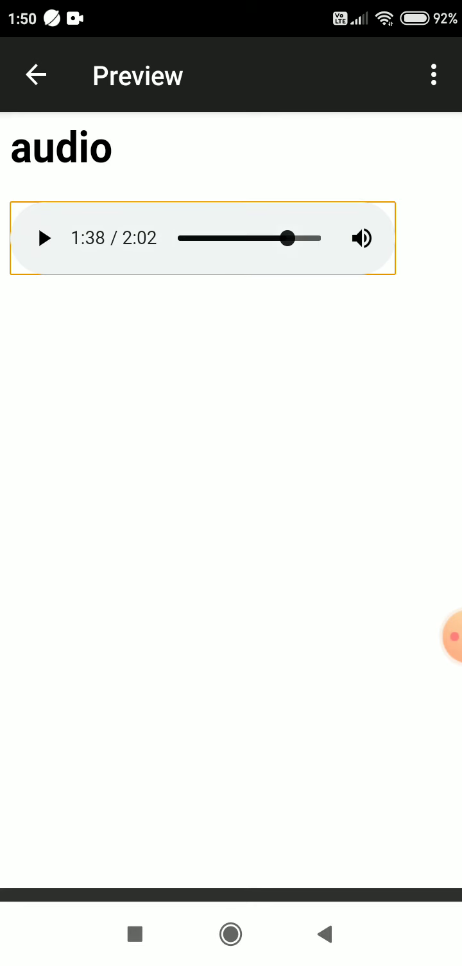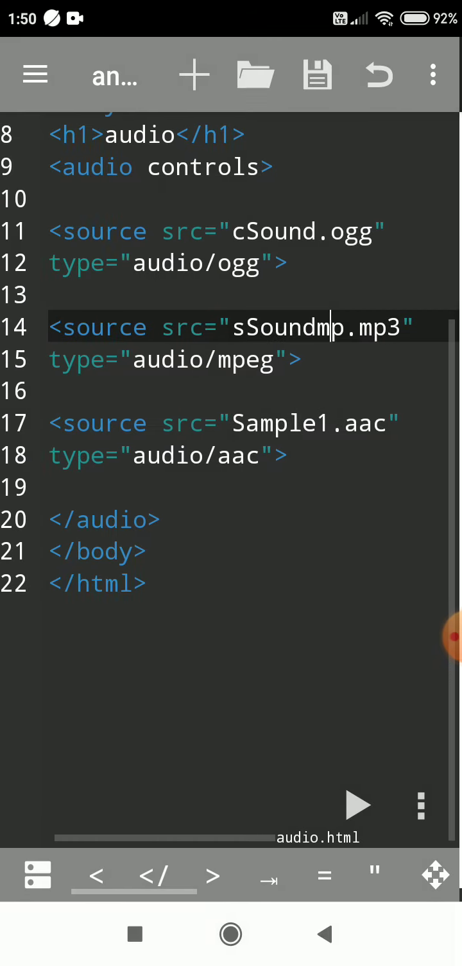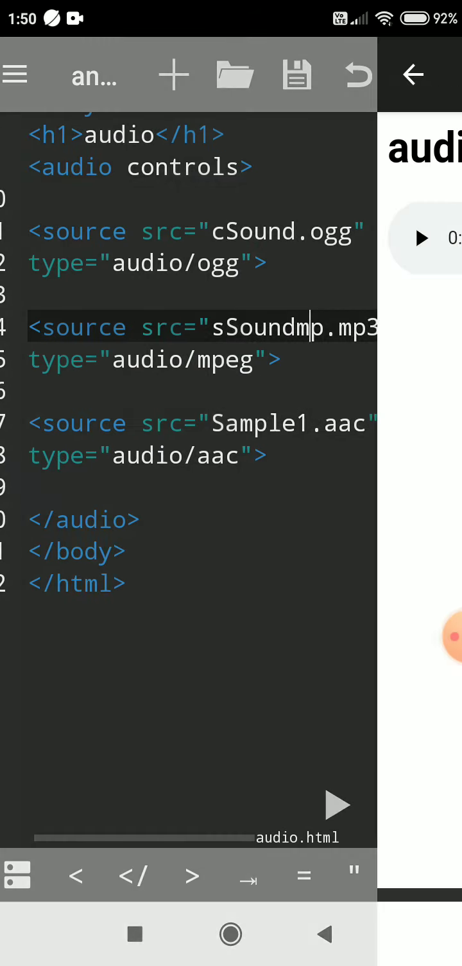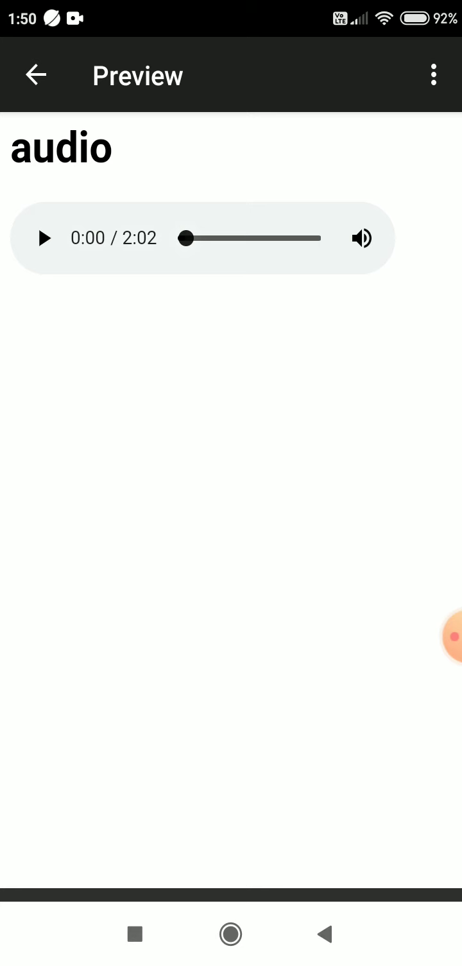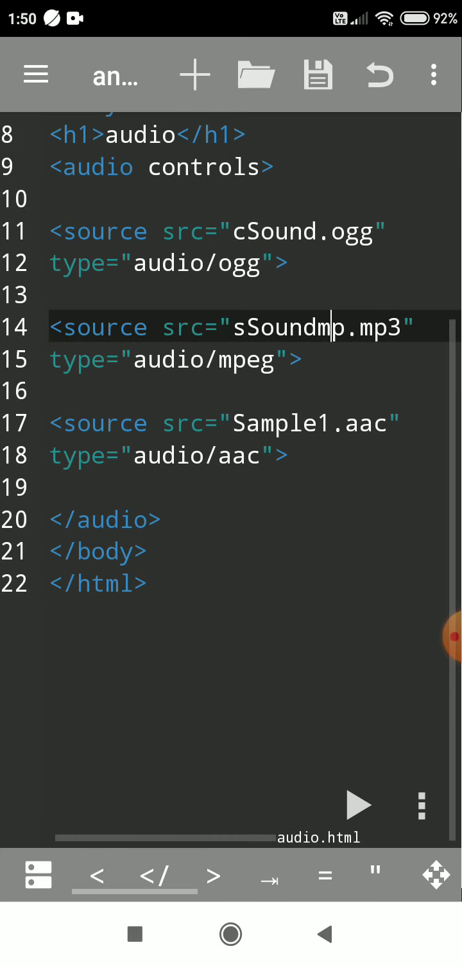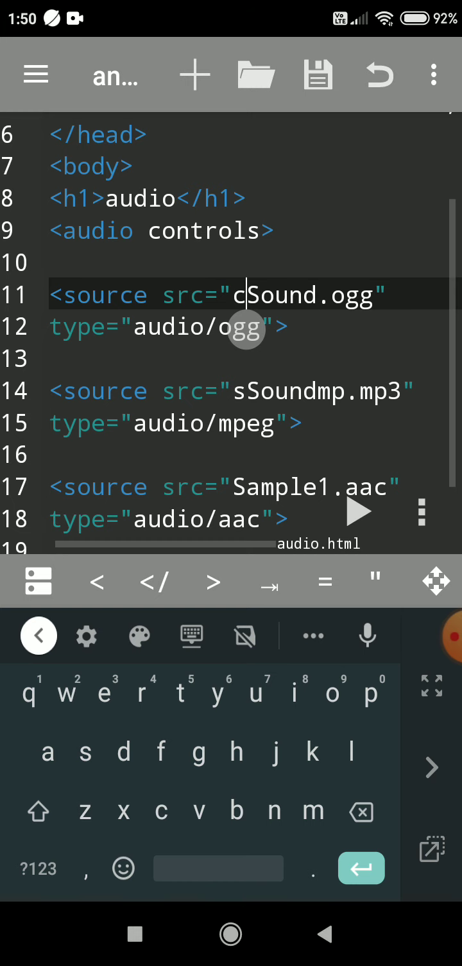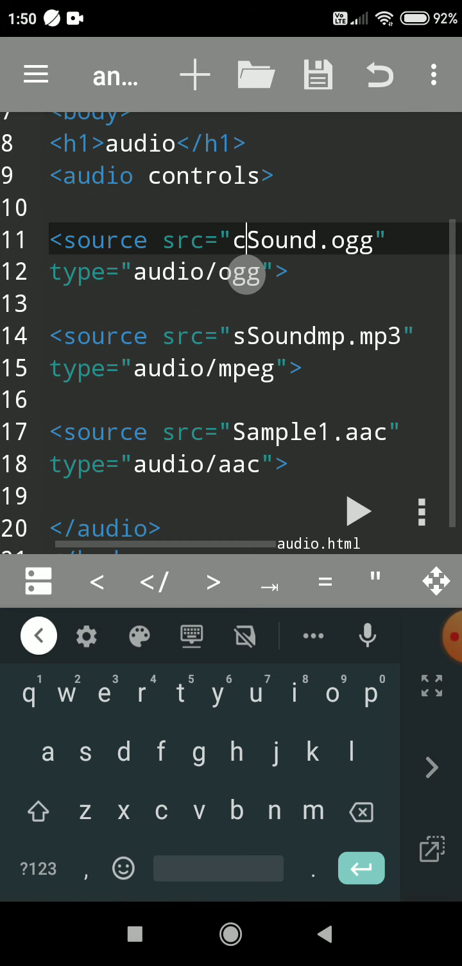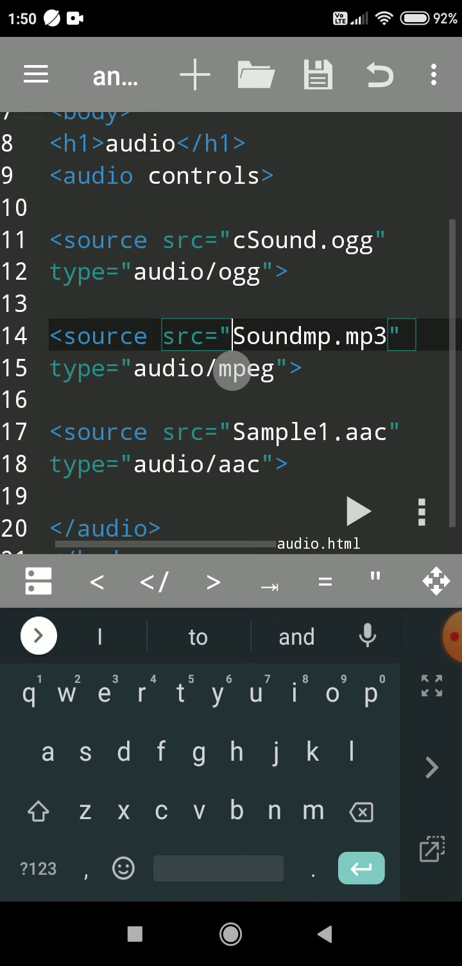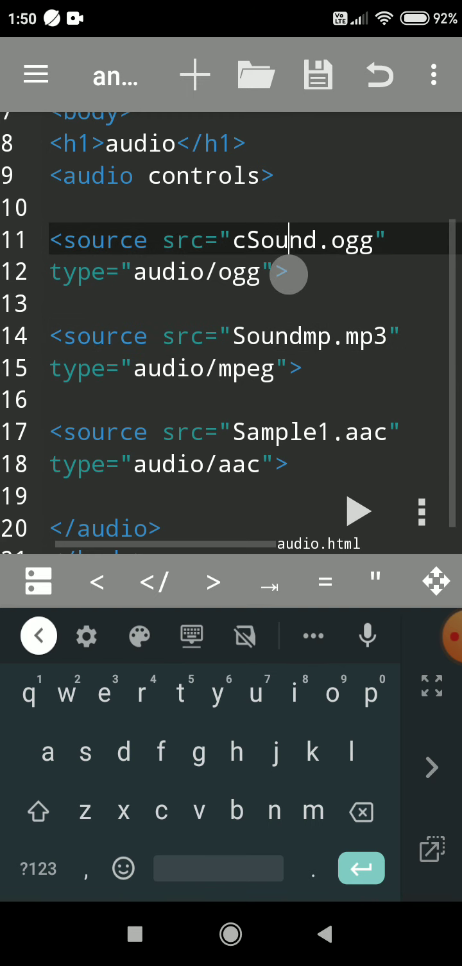So this is a big file, I'll just check it. Okay, got it? Now I want only the second file because that is the shorter file, so I'll make only the second file visible to play. So it will search for the first file. As I changed the name, this file is not there, so it will play the second file because it is the shorter file.